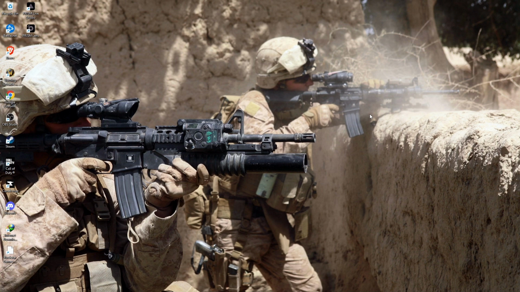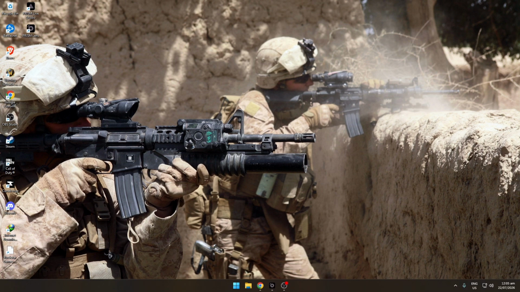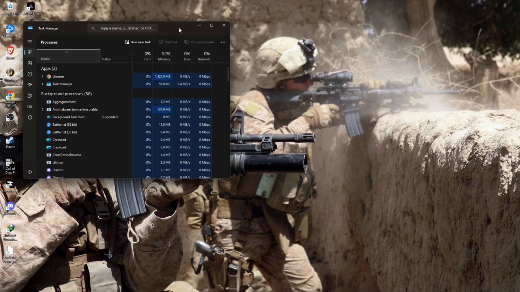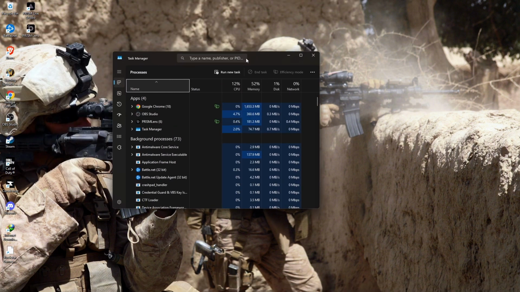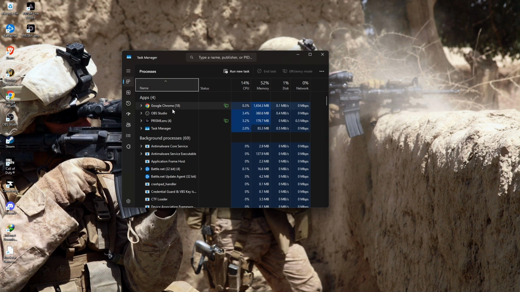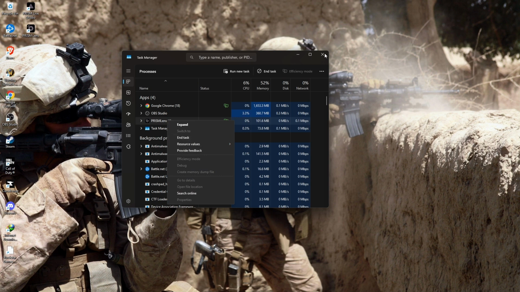Now before executing the troubleshooting steps, what you want to make sure first is that LDPlayer is not currently running in the background. To make sure, just simply pull up your Task Manager. Then under Processes, make sure that LDPlayer or LDMultiPlayer is not listed under Apps. If it is, just simply right click it, and then choose End task.